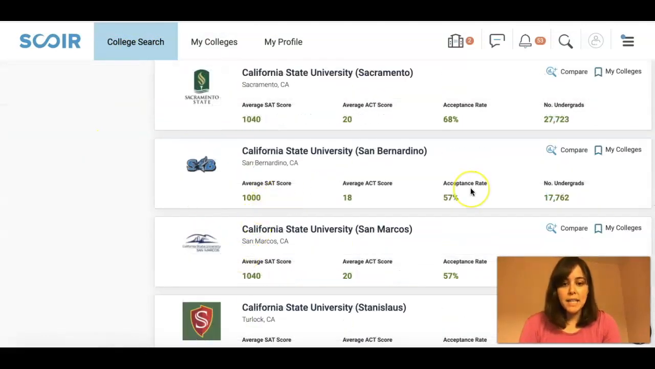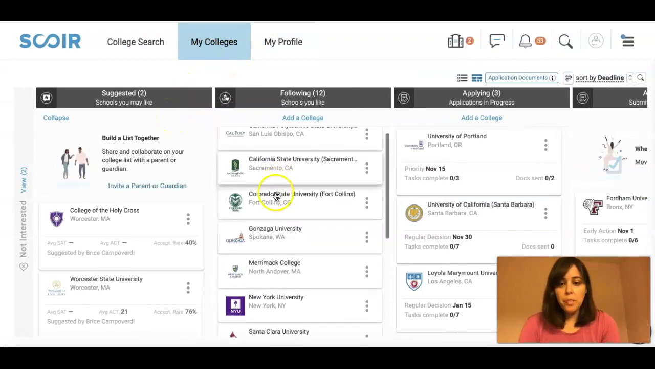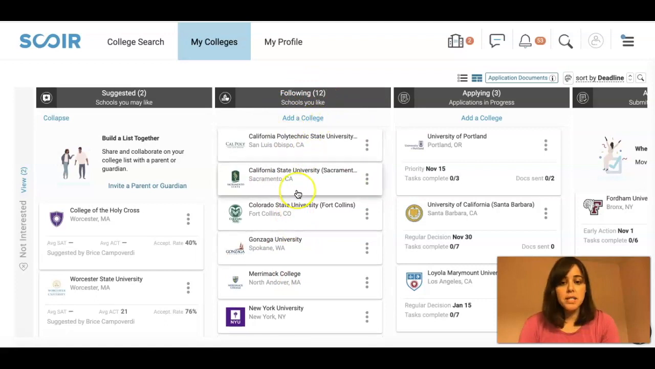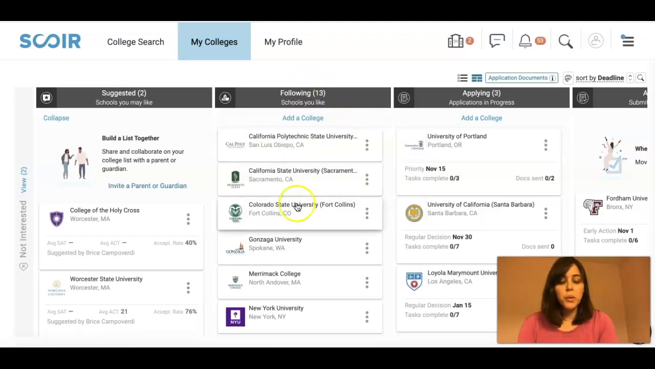Once you begin to add schools to My Colleges, you will then see them start to show up under Following. We recommend that you add all the colleges that you are considering, research, have heard of, have any interest at all under Following. Just add a college to Following so that when we have our individual meetings, we will then look at the colleges that you're interested in, and then your college counselor will be able to make suggestions.